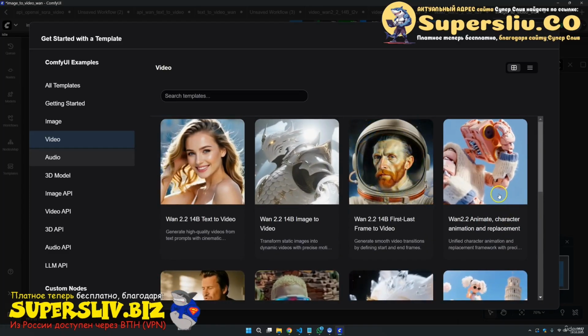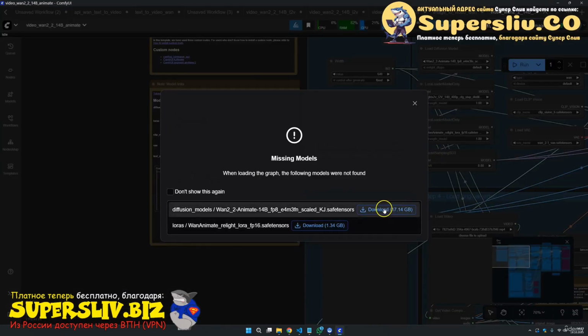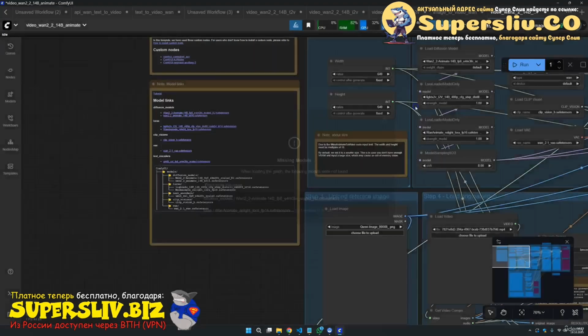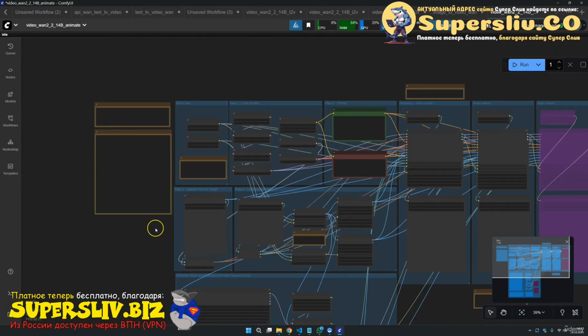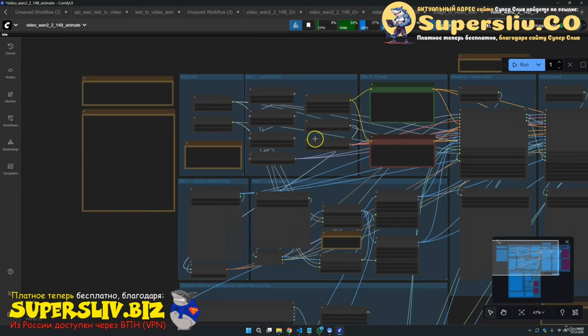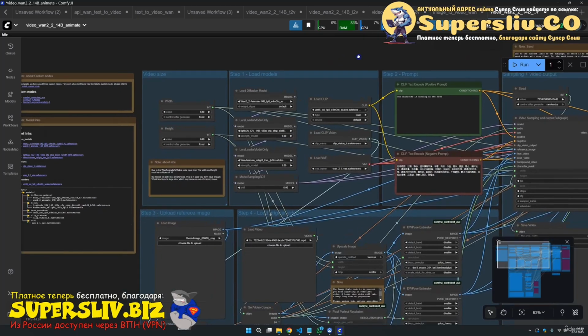The same thing is true for 2.2 animate character. You can press on it, then you can either download, of course, the models that they tell you. And if your machine is not strong enough to animate these videos, you can simply download a quantized model and use it. Now obviously this workflow seems to be a little bit intimidating, at least at first glance, but I promise you it's really not. You just have to take a look at what happens.